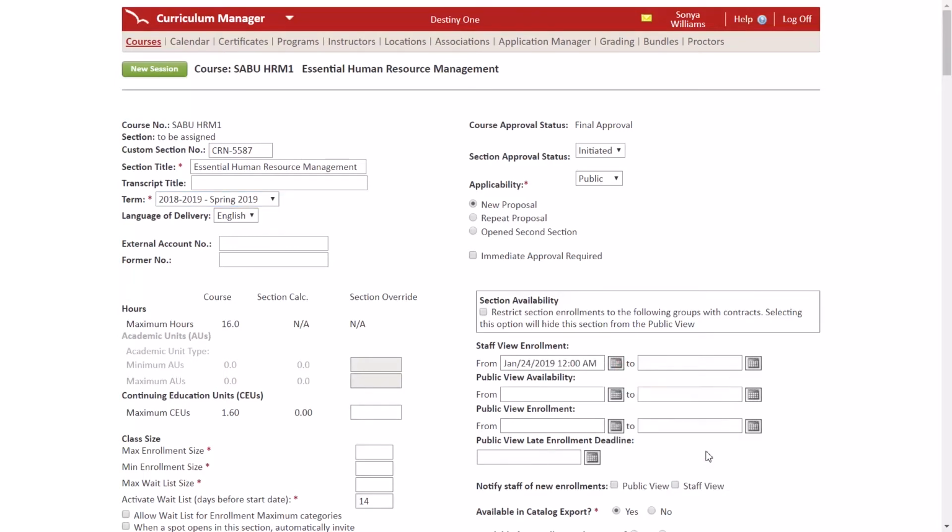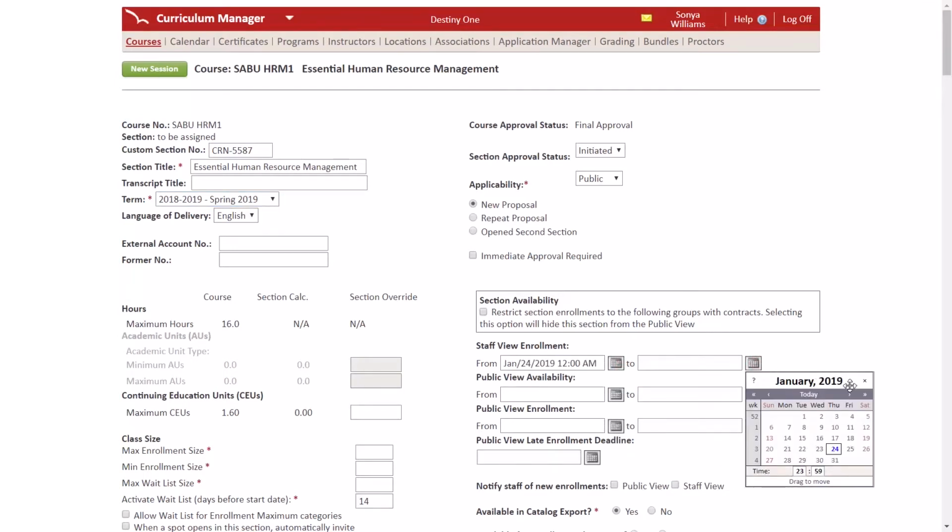Sonia sets the StaffU enrollment date range very wide so that a student can be enrolled through the StaffU at any point in the section's life cycle.